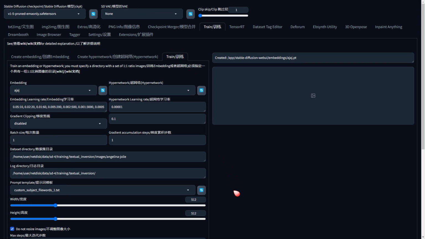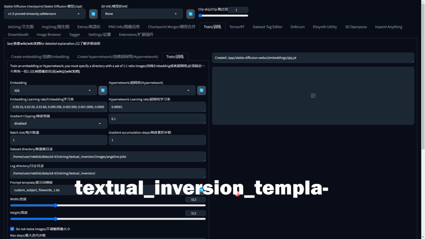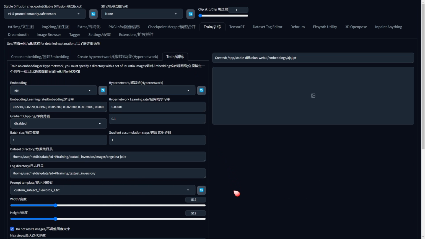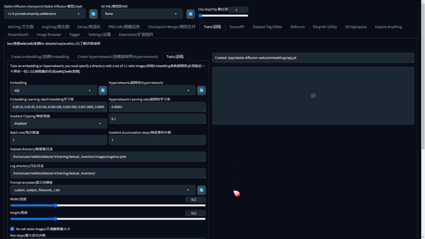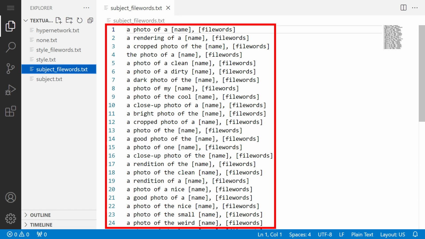For the prompt template, I've opted for a customized approach. Automatic 1111 includes several pre-designed templates, and for portrait training, the template named Subject File Words is a fitting choice. These templates reside within the Textual Inversion Templates folder in Automatic 1111's root directory. One of the contents of the Subject File Words template looks like this. I found much of its content excessive for my training needs, leading me to create a streamlined version.